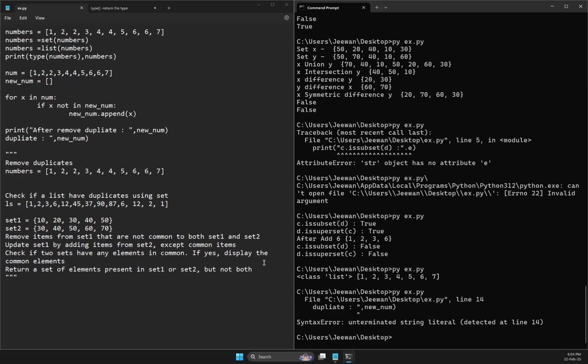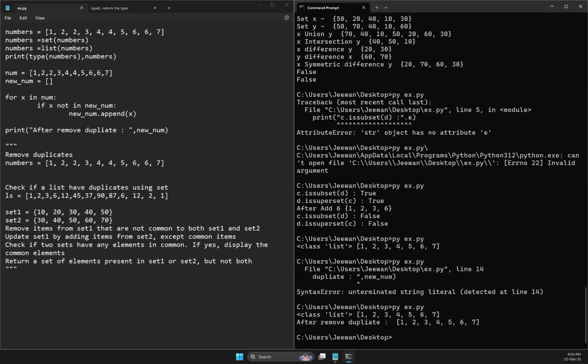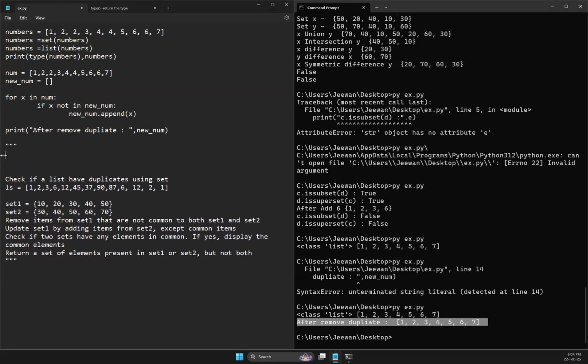Last one, so you have to remove it. Maybe because of the line after the print line. This one after new number. Okay, that's it. After remove duplicates, new number: 1, 2, 3, 4, 5, 6, 7. After removal, okay, you have done that as well. Good. Perfect.